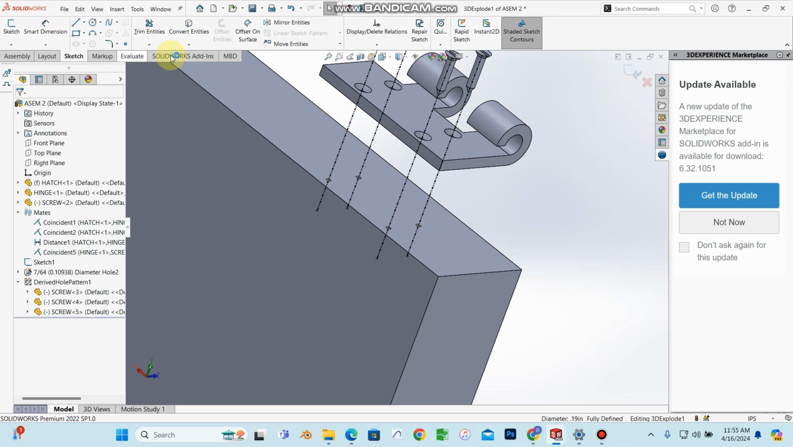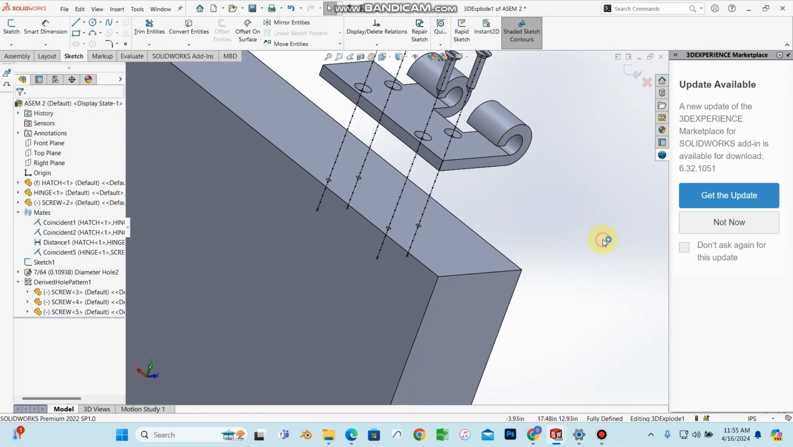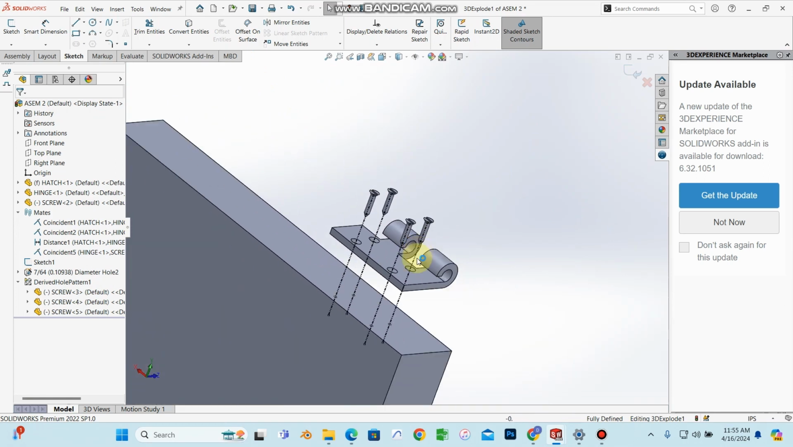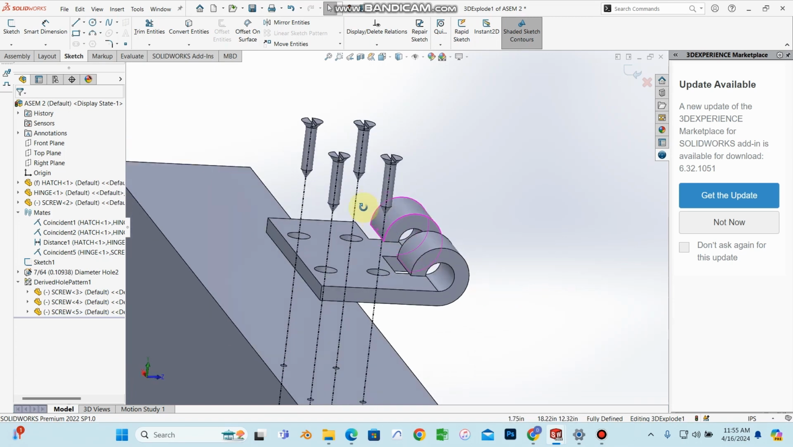You can just click on animate and then click on animate collapse and then it will follow the line. Okay, so that's how to create an assembly and how to create an exploded view.